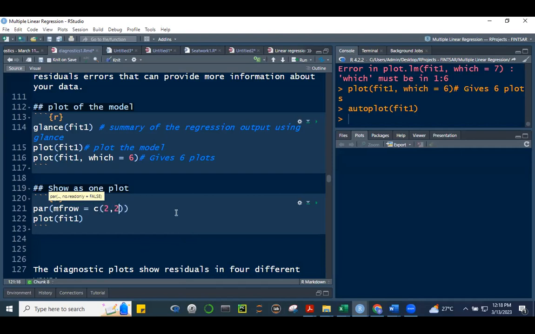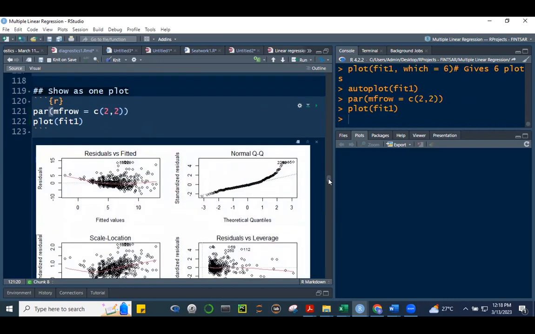Okay. Sabi natin, di ba, kapag plot lang, it will generate only the four plots. If you want to generate all the 6, gagamit ka talaga ng which is equal to 1, 2, 3, 4, 5, 6. So let's run this. Partition, okay, MF row is equal to 2 by 2. Yan.